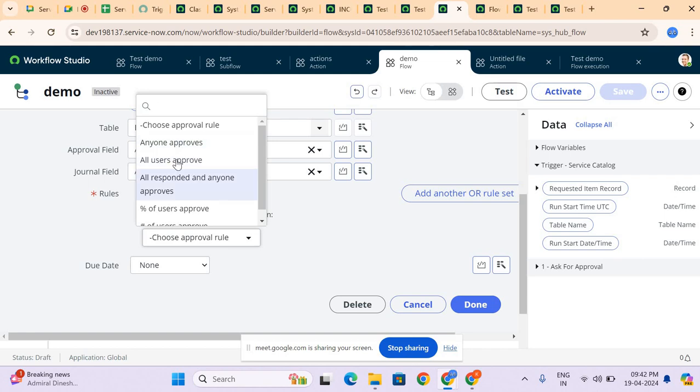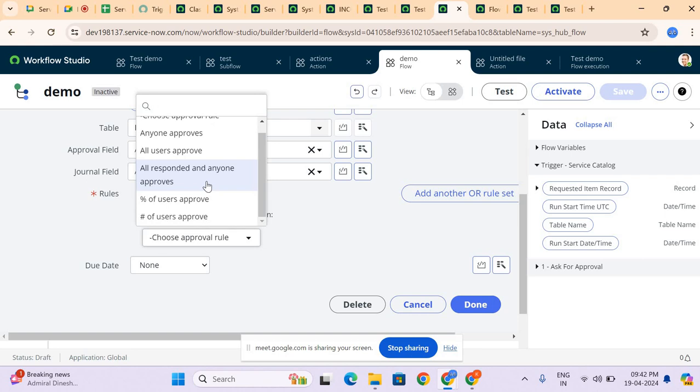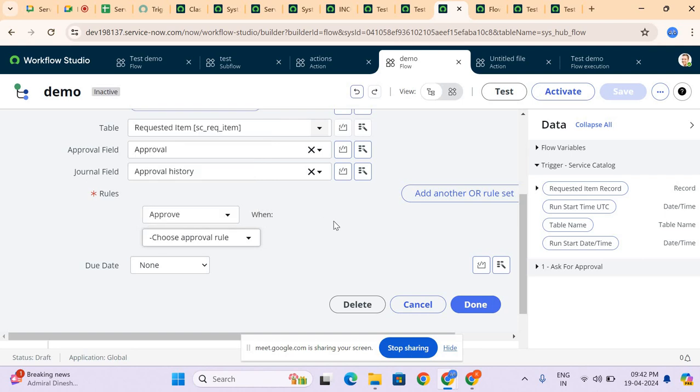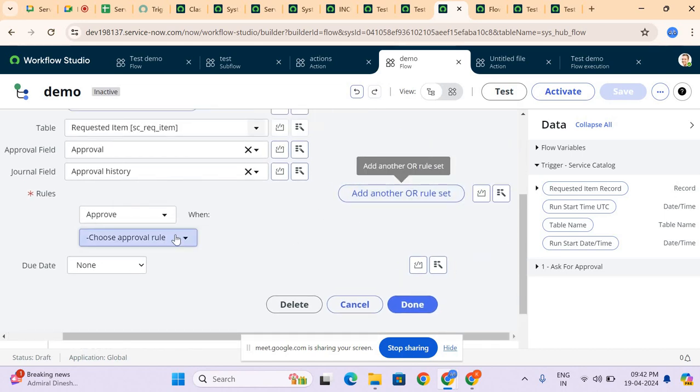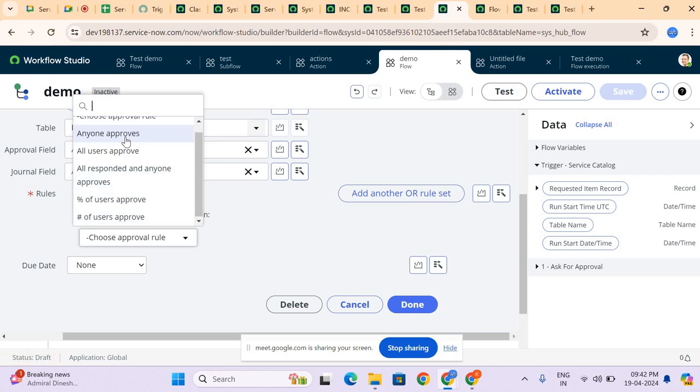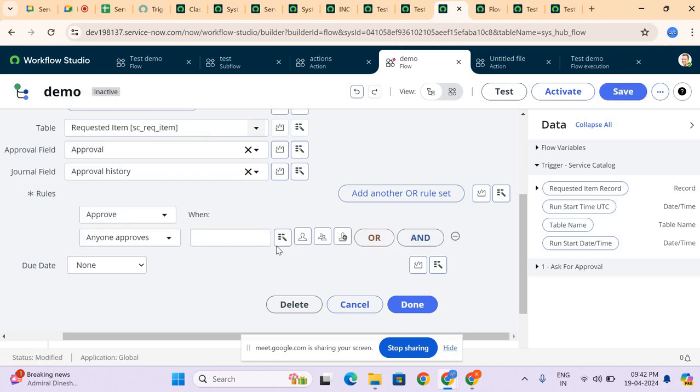anyone who approves, all the users who approve, all responded, or anyone. So you'll be selecting here who has to actually approve that. So here you'll be adding those conditions. So let's say anyone who approves. So for each RITM, you'll be having the approvals. So how will we be getting those approvals? From these flows. So anyone who approves, here you can add the approvers manually. You can add the groups, and here you can add a particular user.